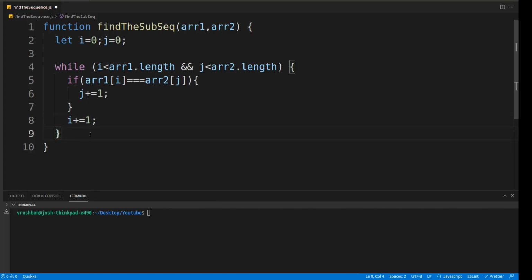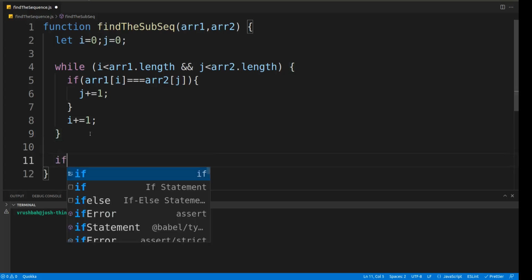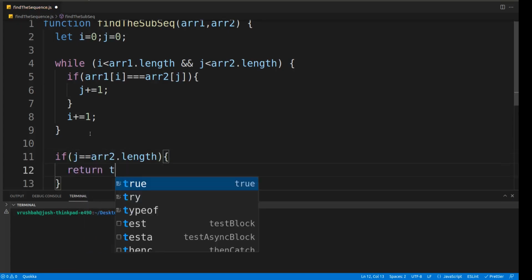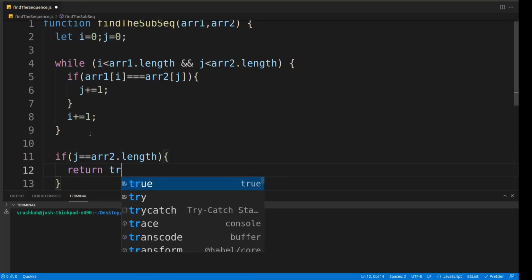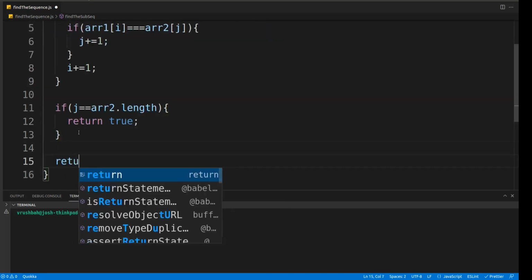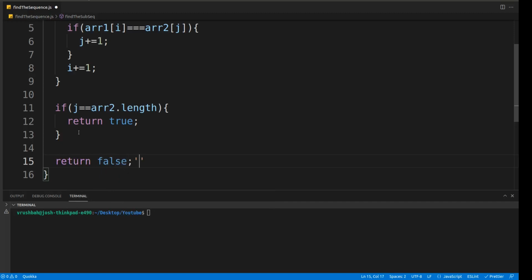And now we can check that if j is equal to arr2.length, then we can return true from here. And if this is not the case, by default our function will return false. So the default return value of our function is false.